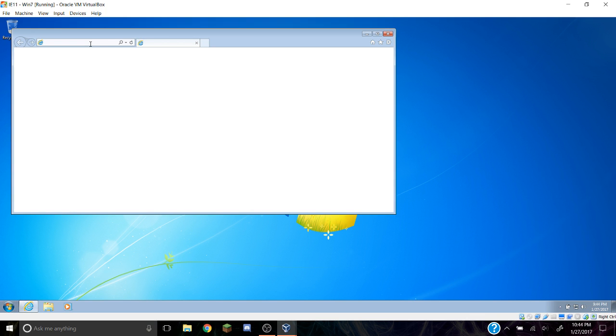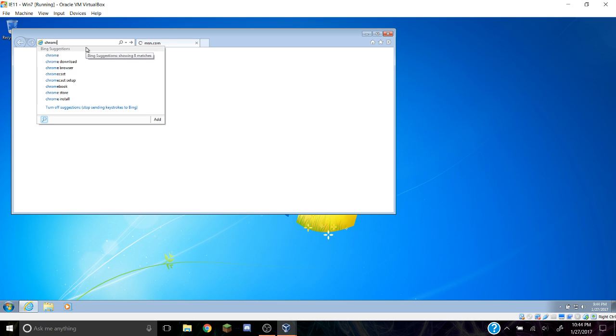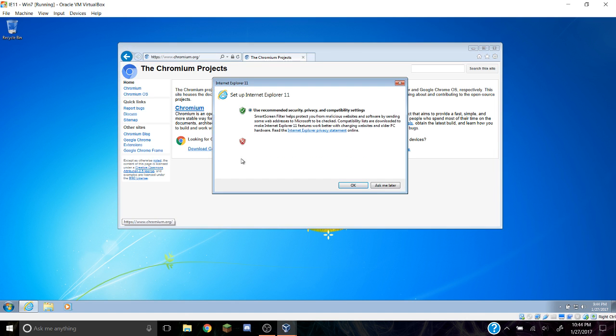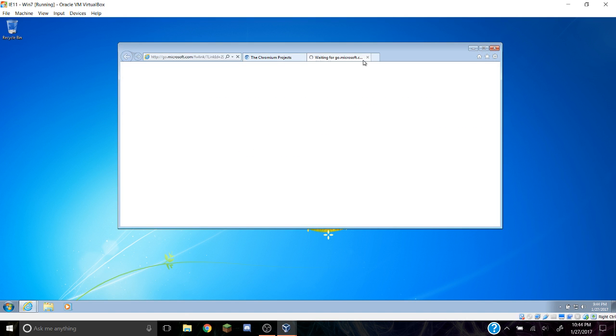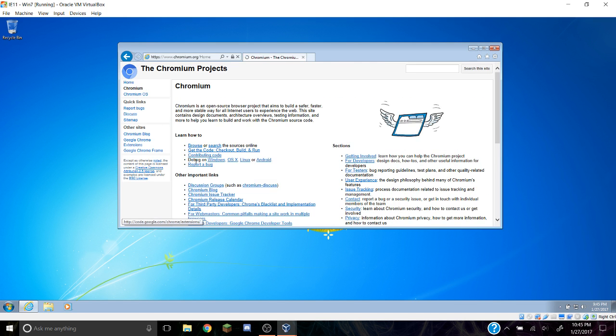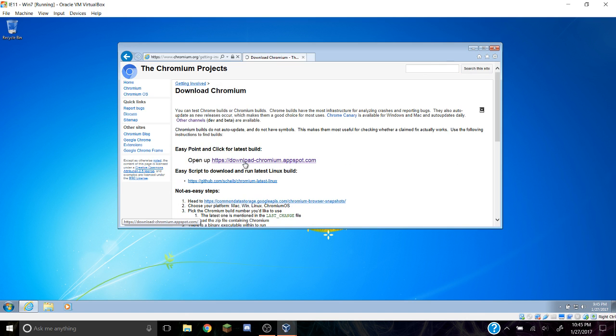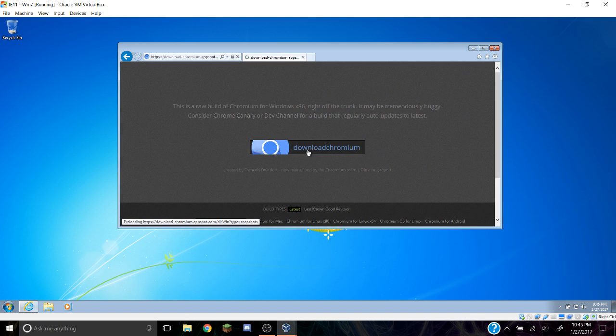So let's get Google Chrome out. Actually, I want to try Chromium, chromium.org. I just want to try this out because I haven't tried it in a long time. Pick Chromium. I really don't know what Chromium is, so let's just test it. Let's get a default browser and download Chromium.